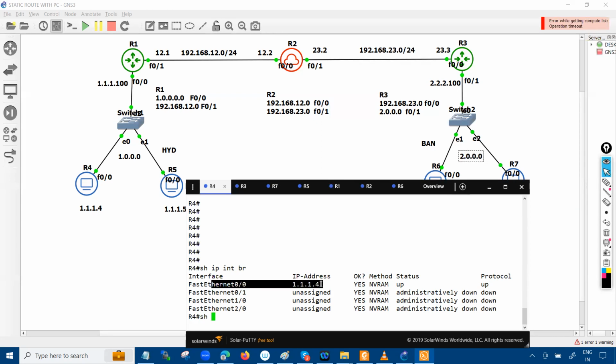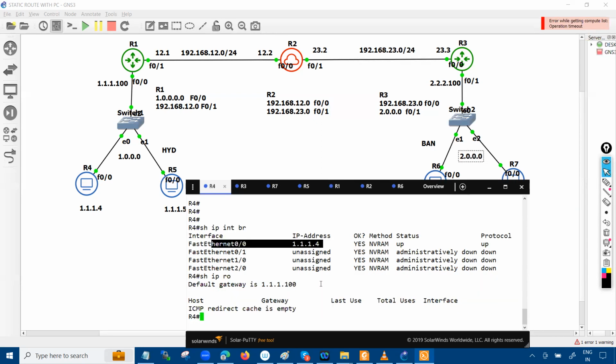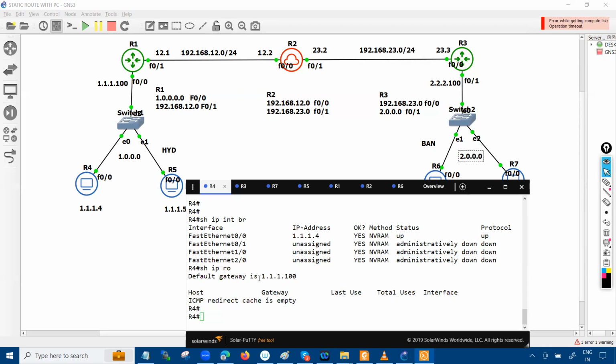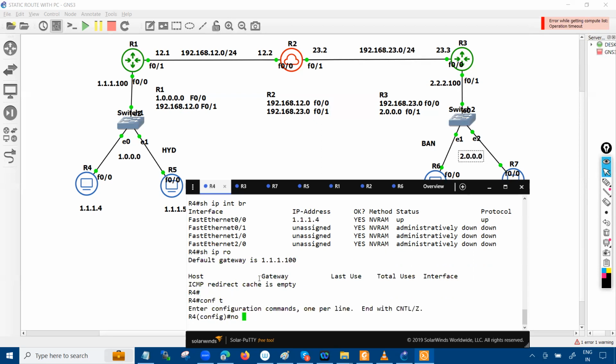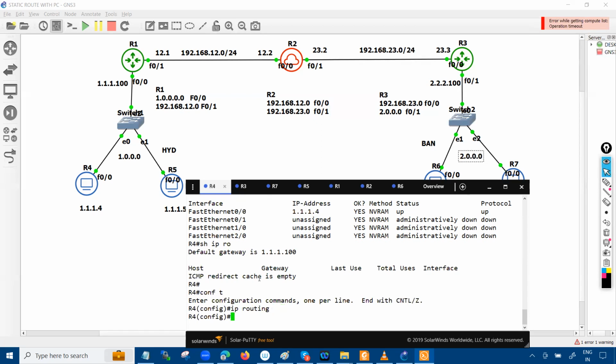Also, if you see show IP route, the routing is disabled on this PC. So I just put the command no IP routing. What this command does is convert your router into host mode, or we can call it a PC. So let me show you this. Let me enable the IP routing right now, and if you see after enabling this command, what happened? Now it will maintain the routing table.